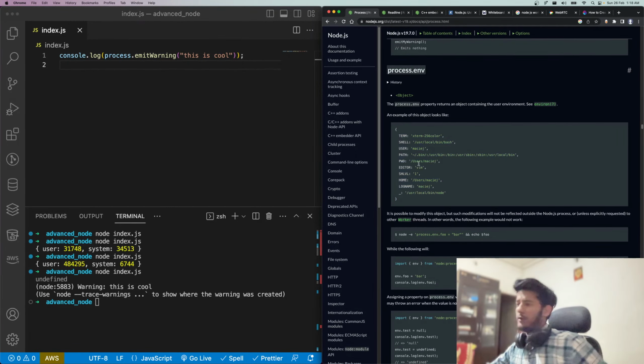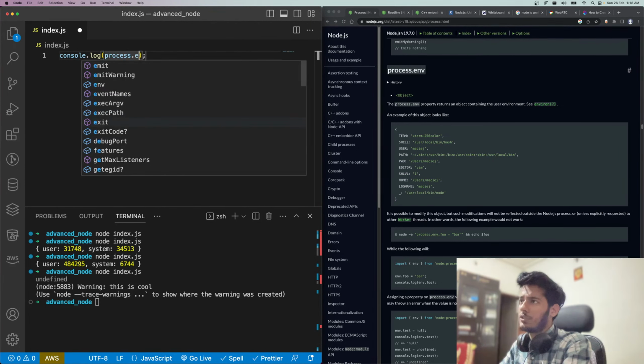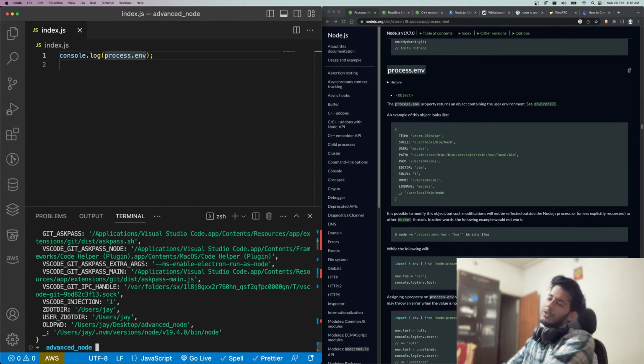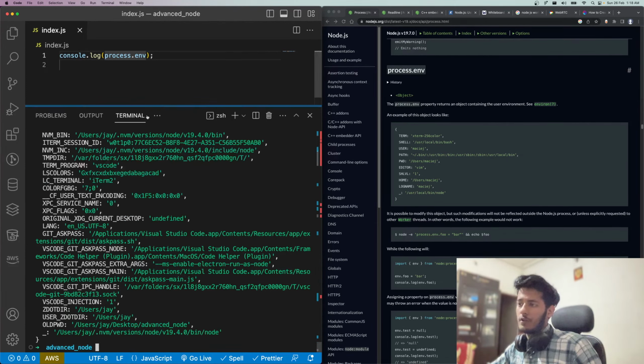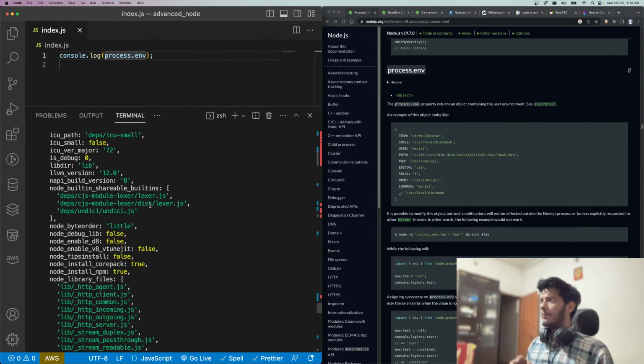Hmm, these are environment variables. This is cool. Let's actually try to log all the environment variables which we have, which is process.env, and we use this very often. It's one of the most commonly used process properties. If you know that package called dotenv, you can now guess how that works internally. What dotenv does is it reads your .env file and puts all those values inside this process.env object, and then you have them globally. So that's how this works.